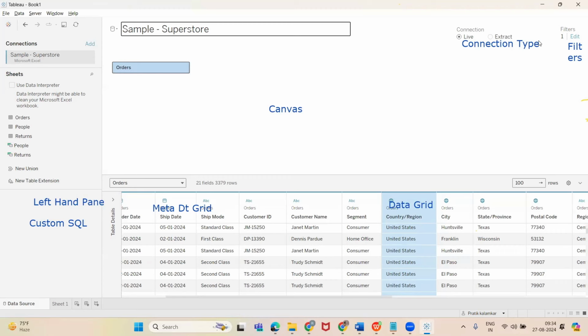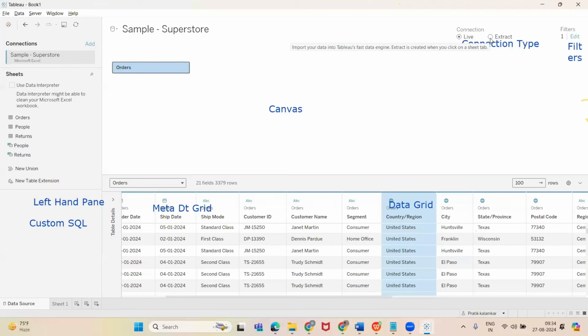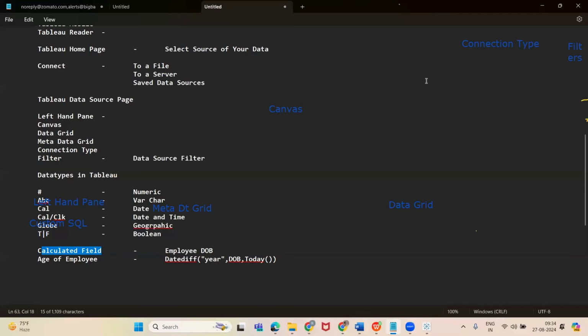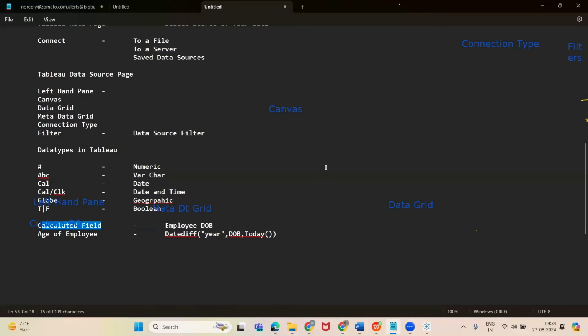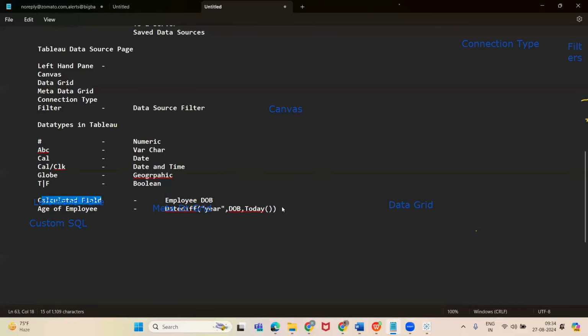So then what is extract connection? If I click on extract, if I select extract, what does it say? Import your data into Tableau's fast data engine. Extract is created when you click on a sheet tab. So when you say extract connection, basically what extract connection does is it creates a temporary connection, or a temporary snapshot of data.